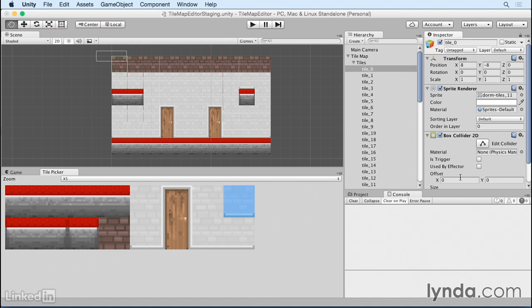And now, with a solid foundation of a tile map editor, you can customize this for the game that you want to build.